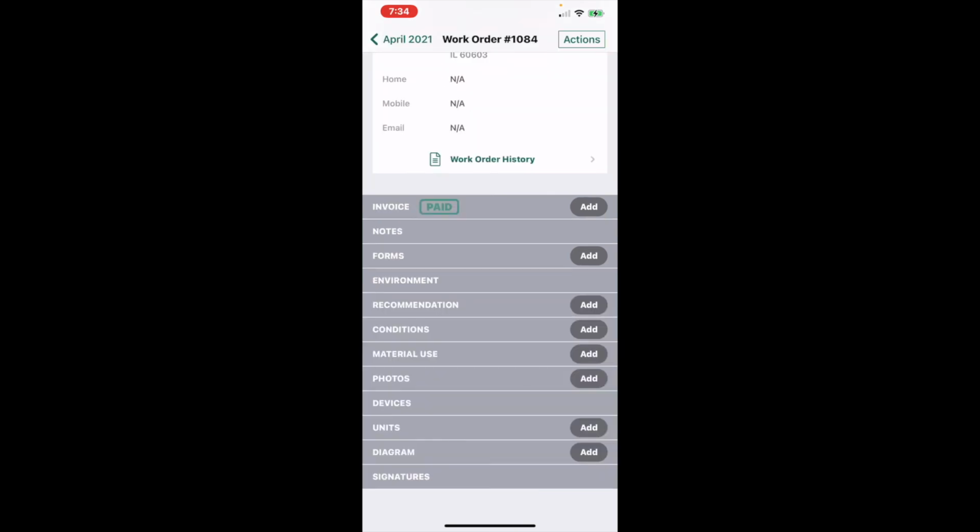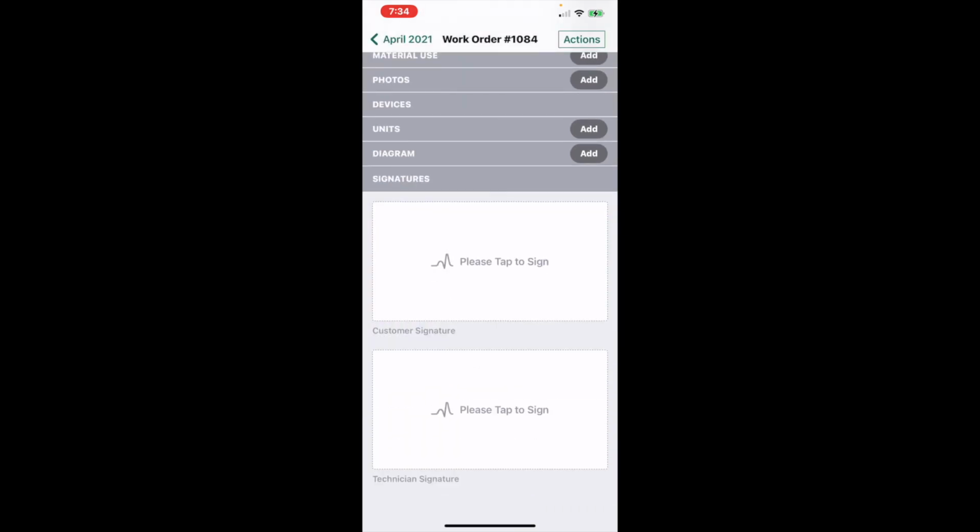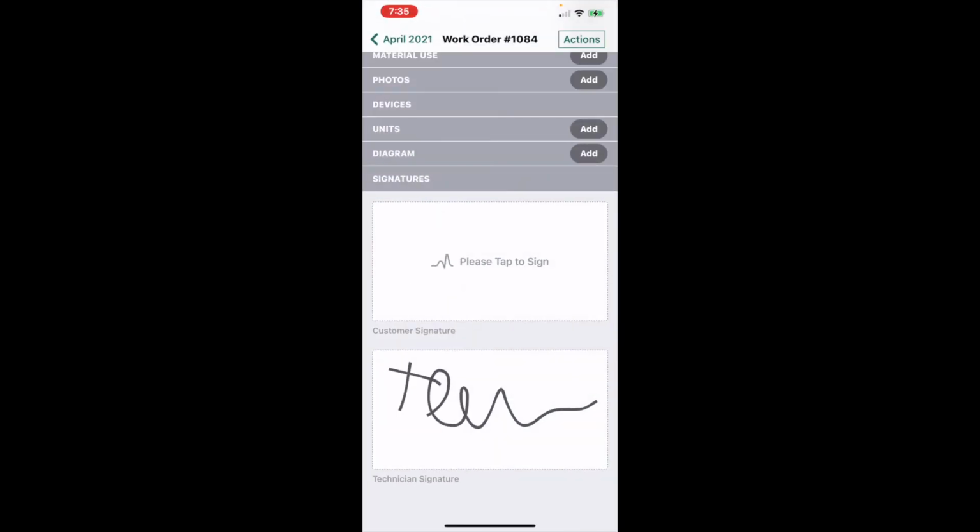And finally, to finish up this, we're going to go through capturing signatures. Technician signature, you simply just tap on that, sign, save, and then the client will be able to sign through their portal.